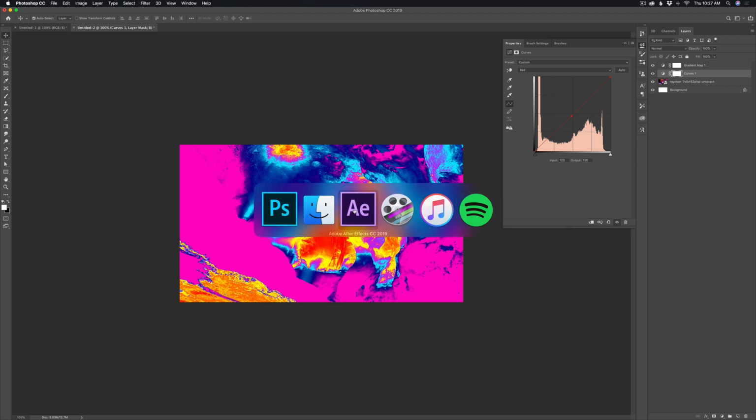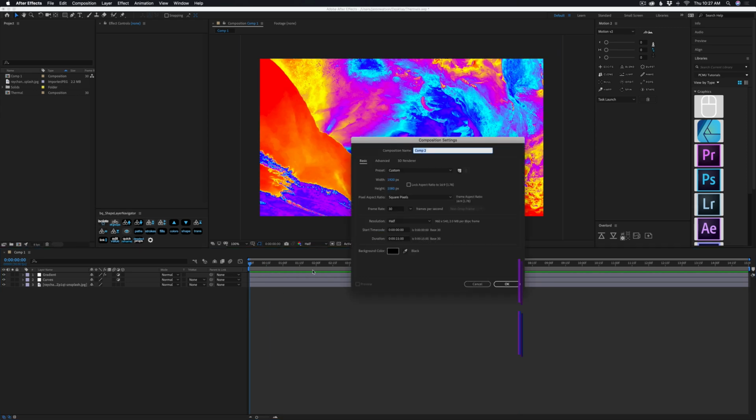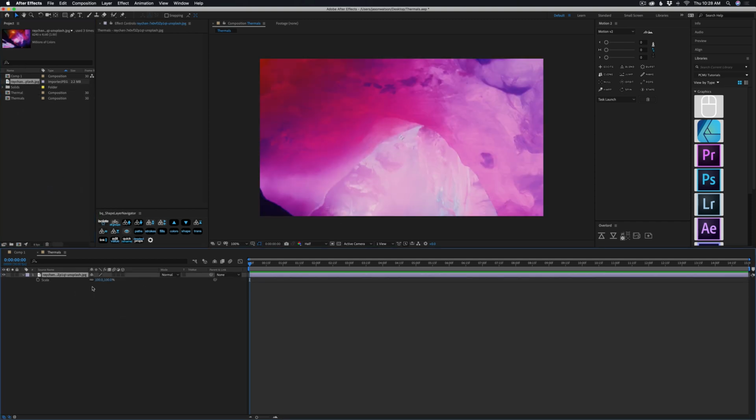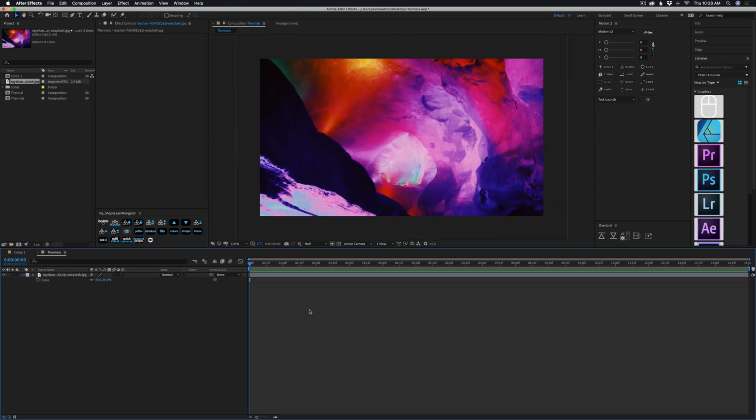Okay, so let's hop over to After Effects, and let's create a new composition, Command-N on the keyboard. I'm just going to call this Thermals, and 1920 by 1080. I think I'll make it about 15 seconds long, hit OK. Okay, so I'm going to drag in that same image. I might just scale it down to fill the canvas like that. And unfortunately, there's no gradient map inside of After Effects, at least not the same as in Photoshop.